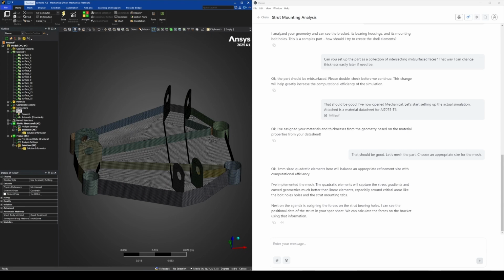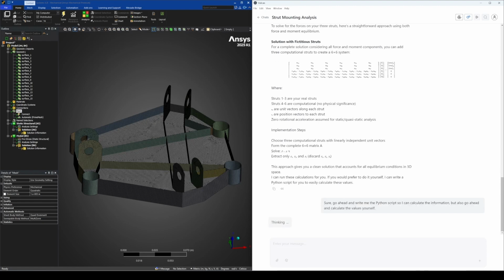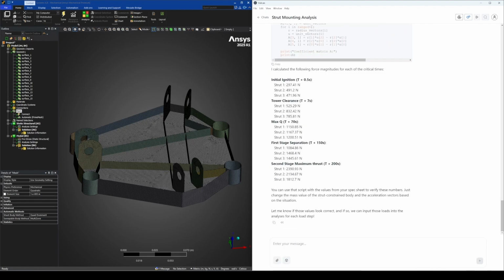In the original spec sheet that we uploaded, all we had were the distances of the struts, the distance from the strut ends to the center of gravity of the minimally constrained body, and the actual accelerations acting on the entire system itself. Because of that, we can have Vulcan set up and run a Python script that would calculate the actual forces in each of the struts of the minimally constrained body. And in this case, because we are only concerned about struts 1 through 3, which mount to this strut mount bracket, we solve for just those struts.